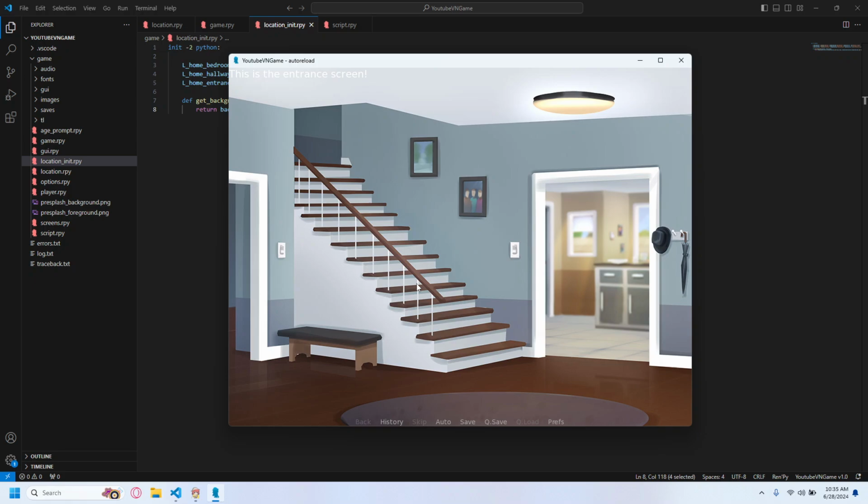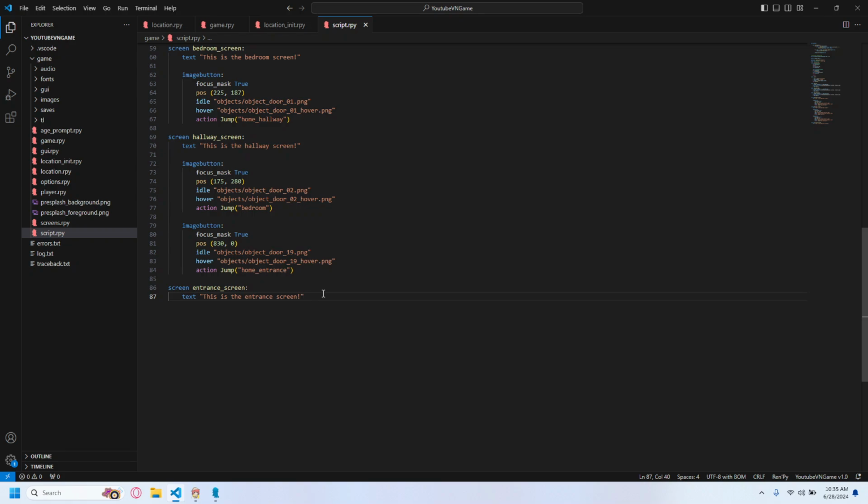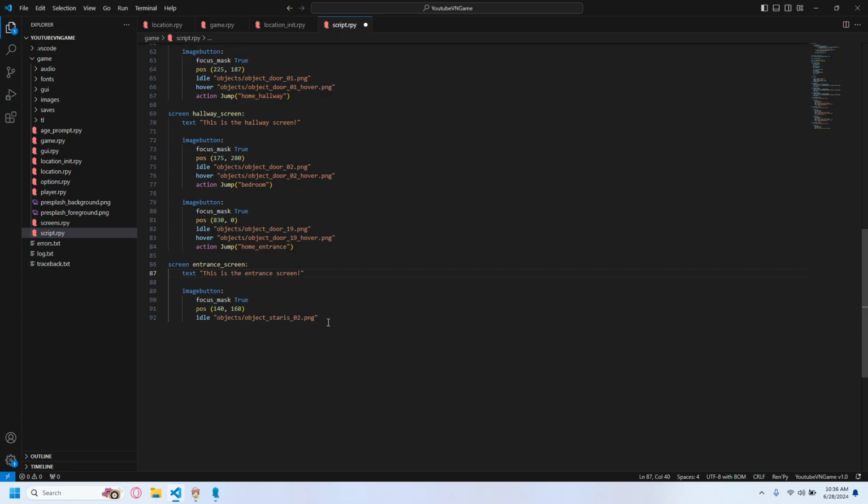So now we're just going to have to add in the stairs, and before this video ends, I want to go ahead and get that done. So let me go ahead and push that on there. Let me do that quickly. Image button. Again, focus mask is true. Position is going to be 140, 168. Idle is going to be objects, object, stairs, o2.png. And of course, with my wonderful hover images with the X over it, hopefully again y'all's images will be better. Hover.